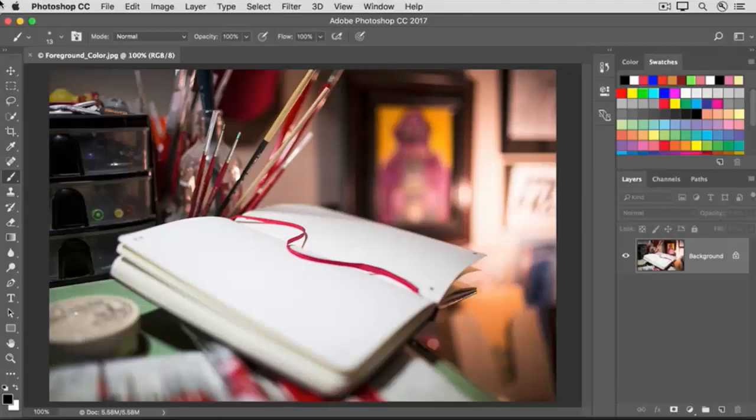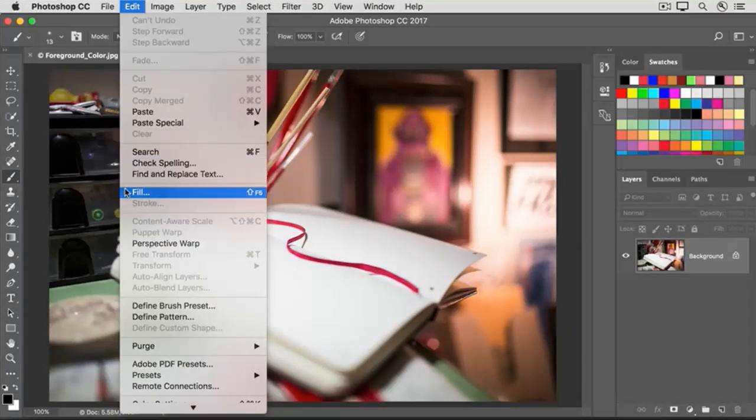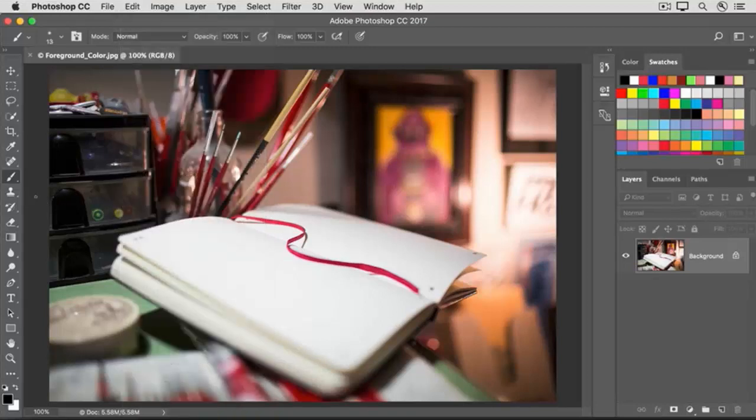There are a number of tools and features in Photoshop that apply color. Everything from the brush tool, to the type tool, to the shape tool, to the fill command under the edit menu, and more. The primary color that most of those use is stored down here at the bottom of the tools panel, in this box, the foreground color box.